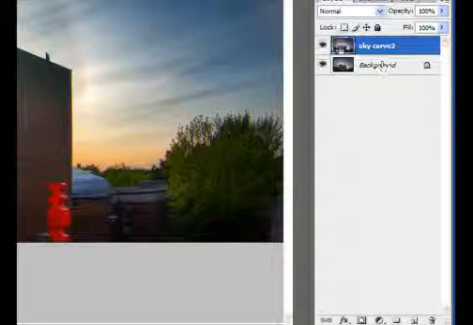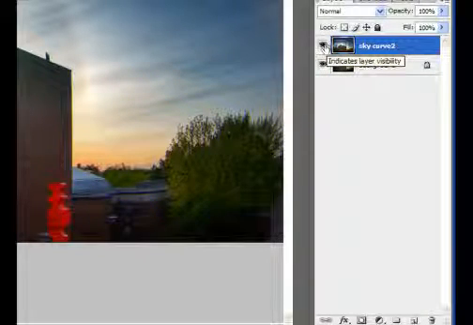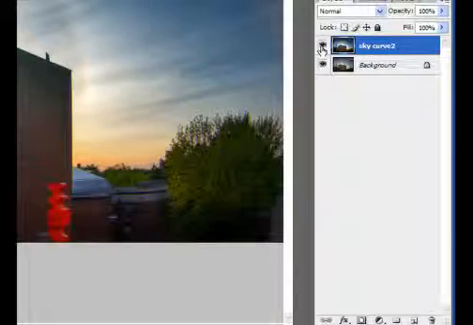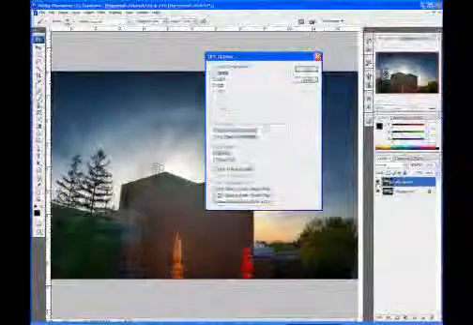Anyways, here is our modified image. Okay, and here was the original HDR that we started with. So I think a pretty cool improvement. Let's save that as a Photoshop file.